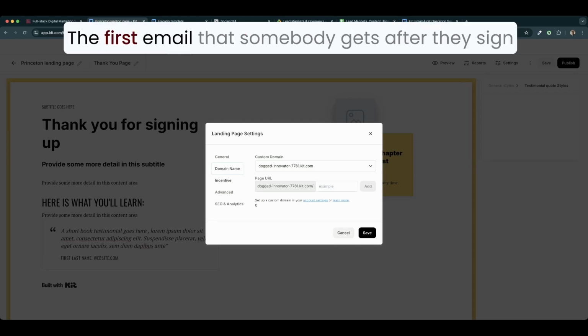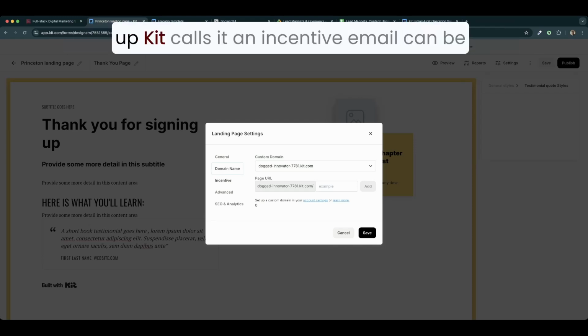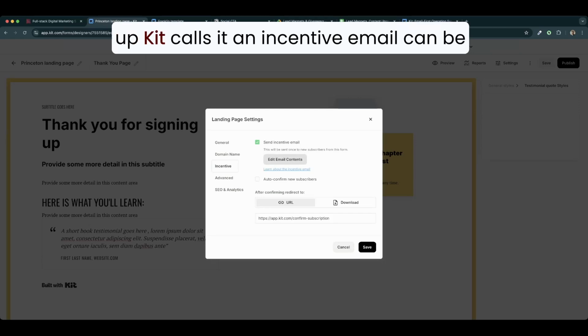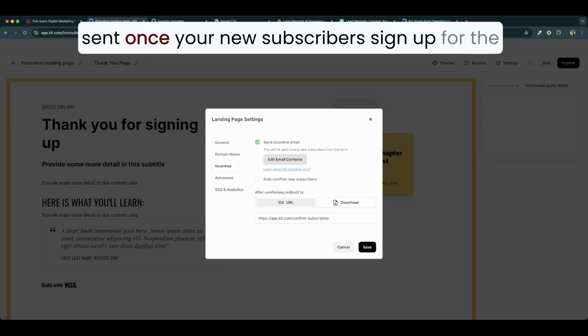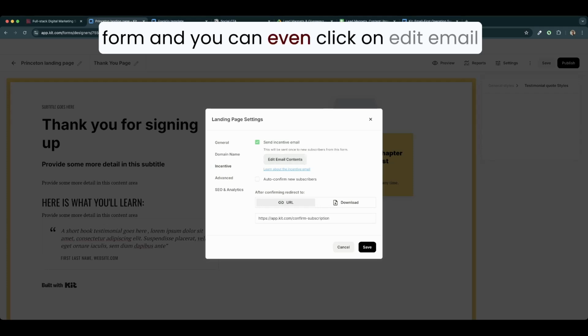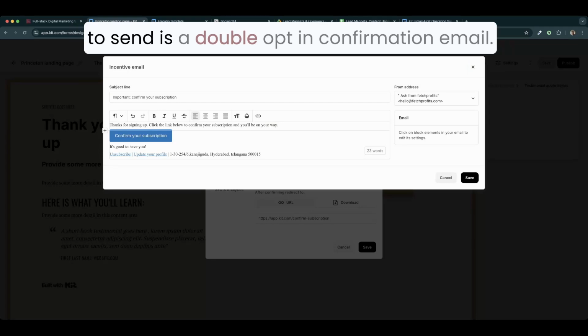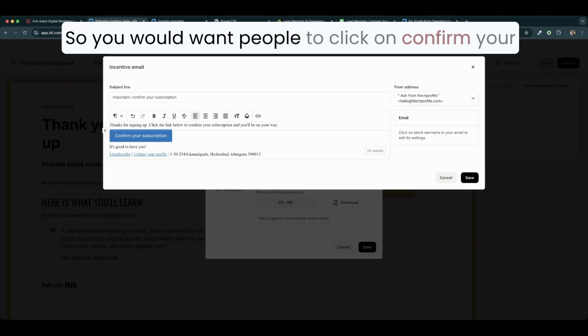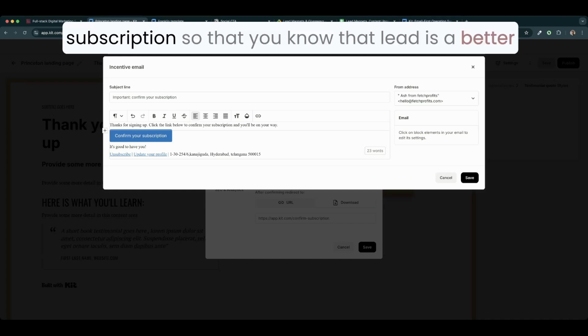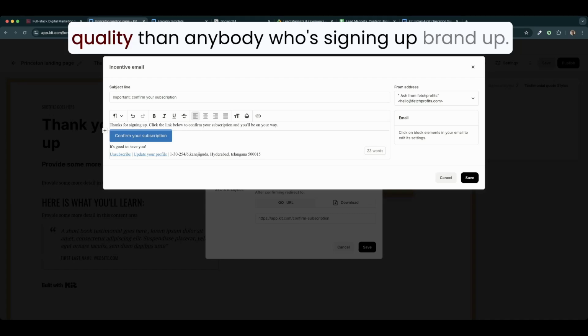The first email that somebody gets after they sign up, Kit calls it an incentive email, can be sent once your new subscribers sign up with the form, and you can even click on edit email contents. The first email that you would want to send is a double opt-in confirmation email. So you would want people to click on confirm your subscription so that you know that lead is of better quality than anybody who's signing up randomly.